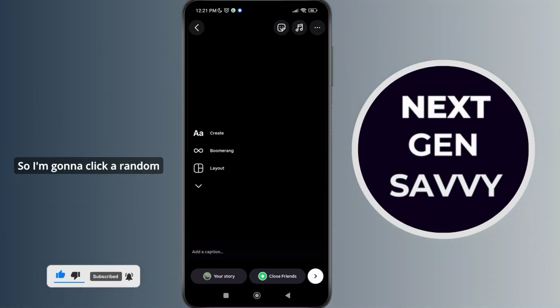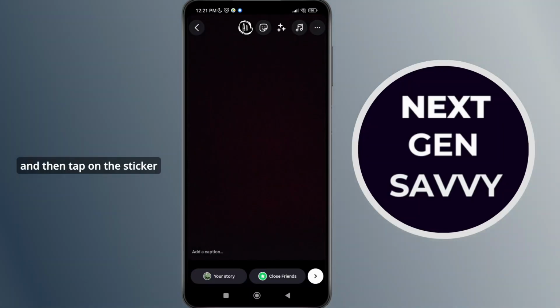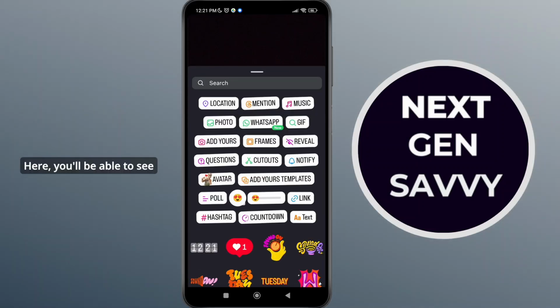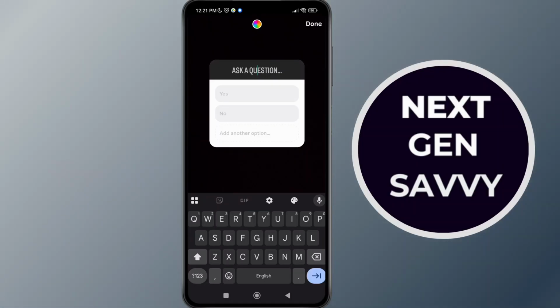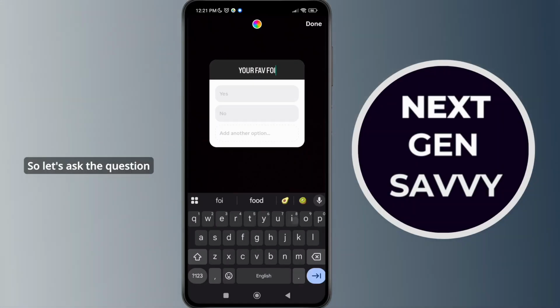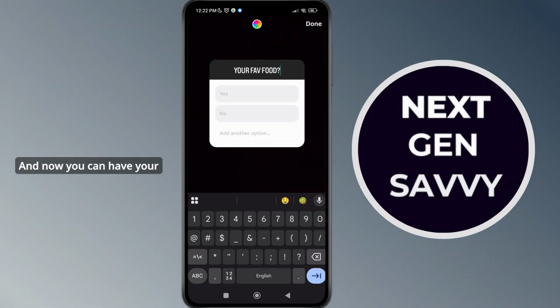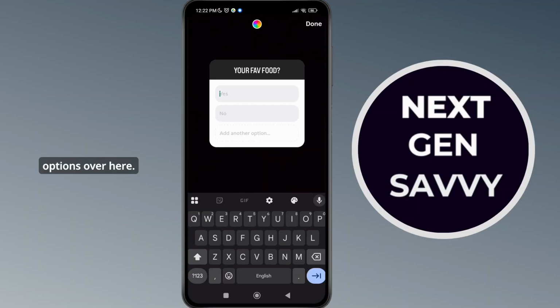So I'm going to click a random picture over here and then tap on the sticker icon at the top of the screen. Here you'll be able to see the option of poll. So let's tap on poll, and now let's ask a question. So let's ask the question over here for the poll, and now you can have your options over here.